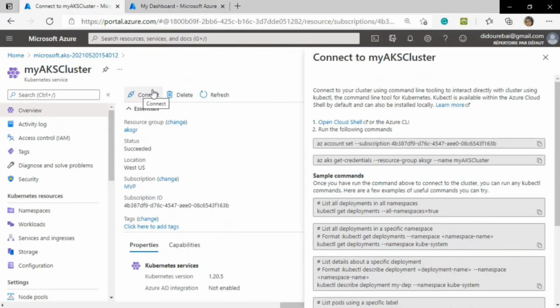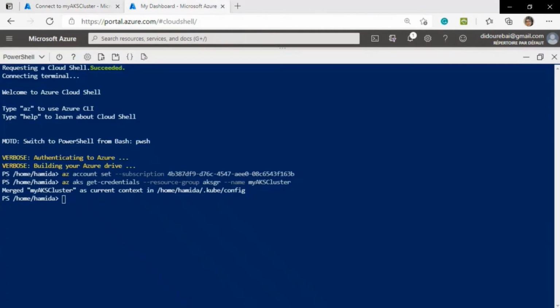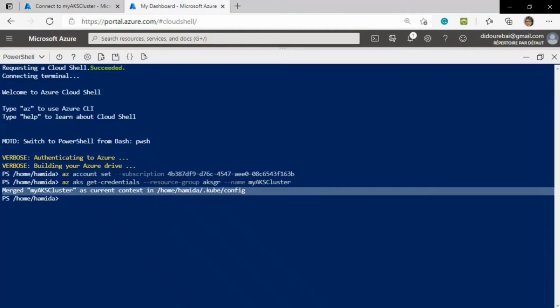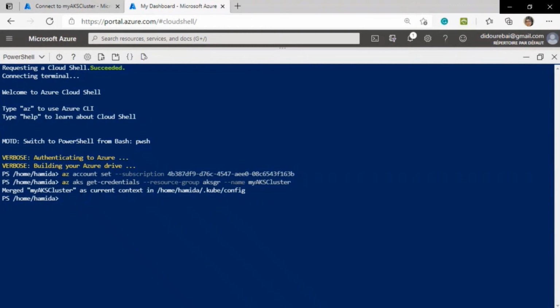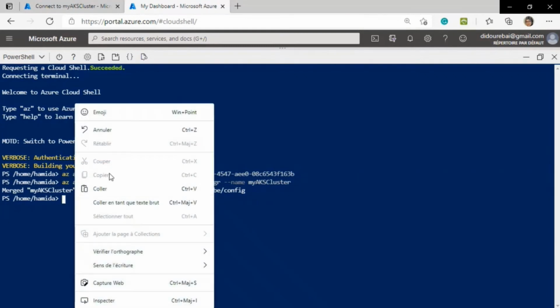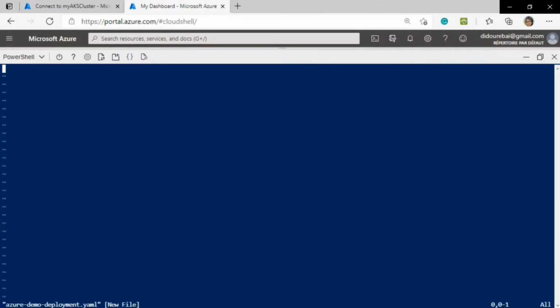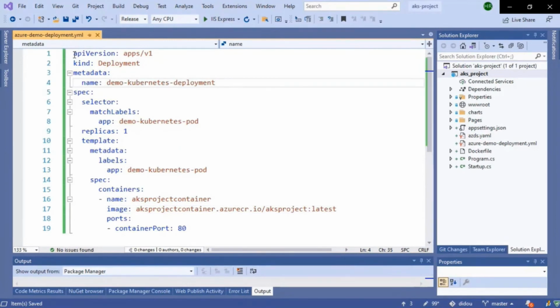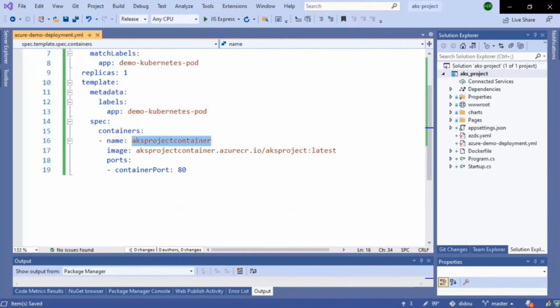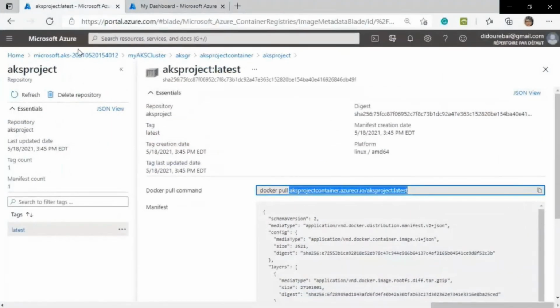Here we click on connect, and we check here is account set, get credentials to be able to connect to our cluster. And I will use vi to create our YAML file. I will copy this information here. We have the name of our deployments. We identify the name of your app pod. And here we have the container.